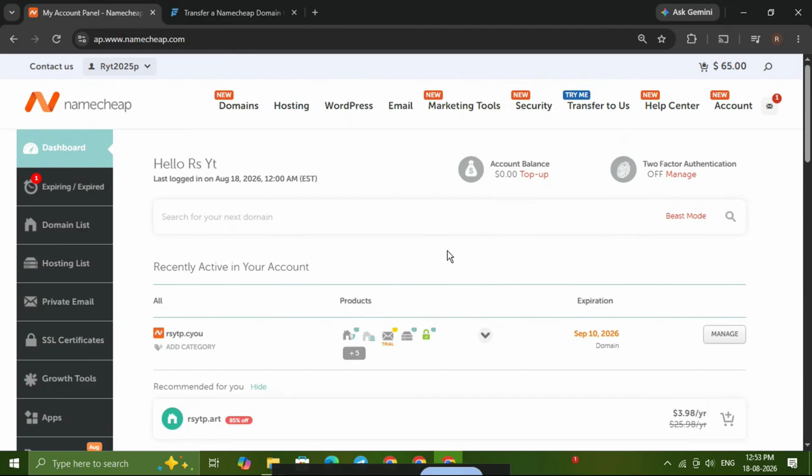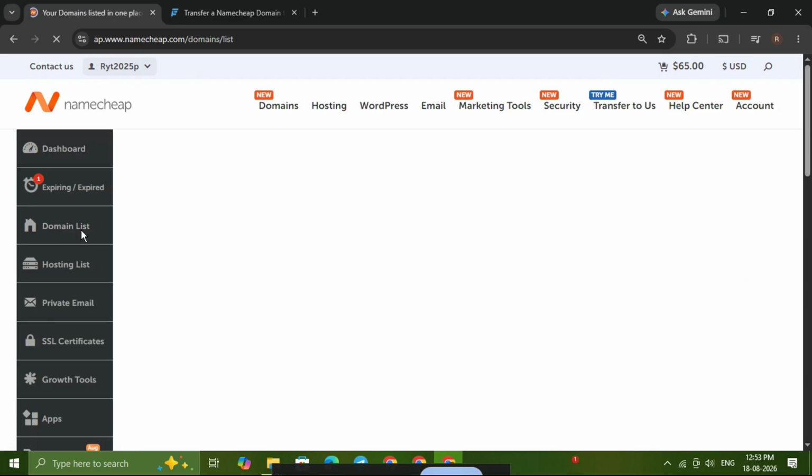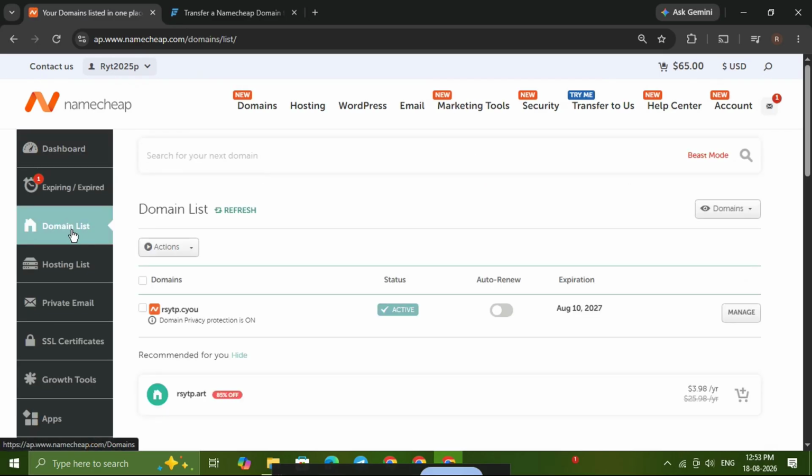First, log into your Namecheap account. Once you're inside your dashboard, look for the domain list option. This is where all of your registered domains are displayed in one place. Click on domain list, then find the domain you want to update. Next to that domain, you'll see a manage button. Click manage to open the settings for that specific domain.